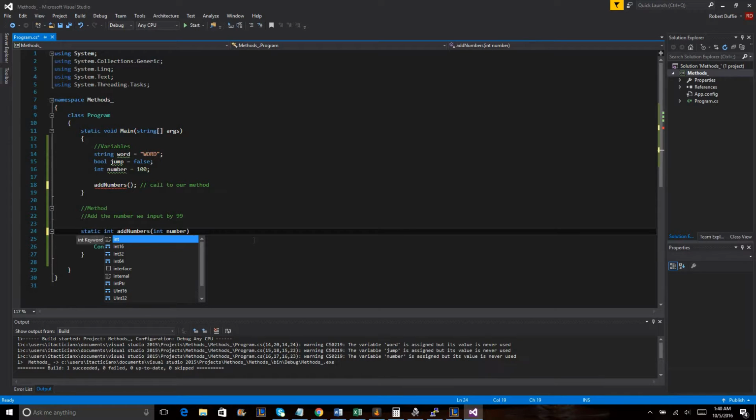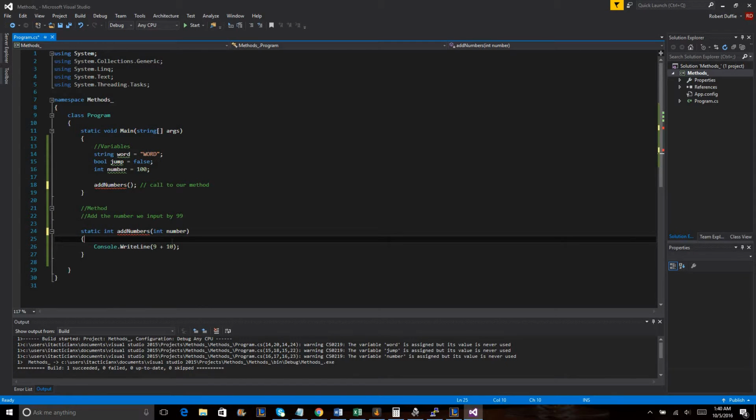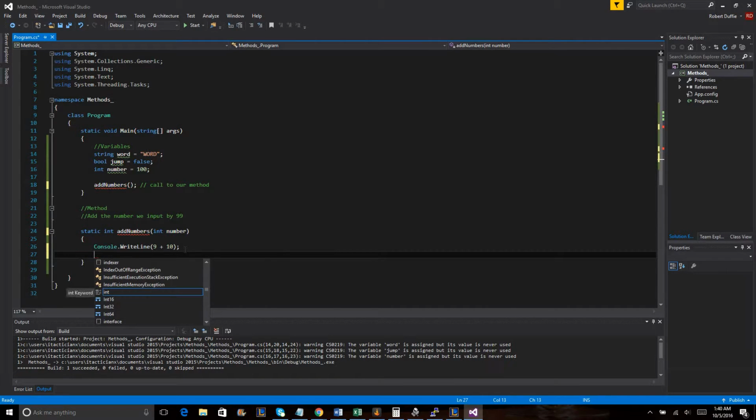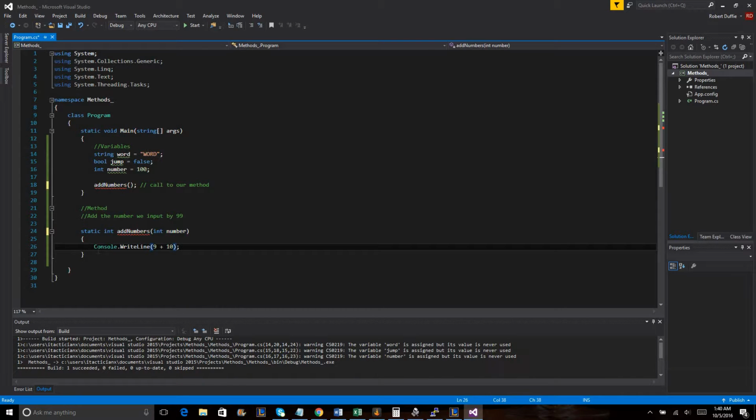So if I put int here, now it won't accept this because it's not returning an integer. So the way you would return is to put return before this statement here. Return. Now, it can't return it like that. Take out this console part. Okay, so now it would return this operation. It returns 9 plus 10. Whenever I called it, it would send back to our main method the result of 9 plus 10.